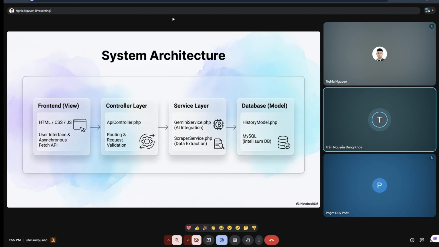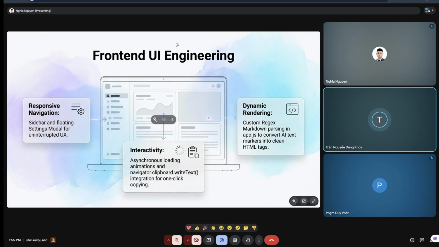The main technologies are HTML, CSS, and JavaScript for the front end, PHP for the backend, MySQL for storing summary history, and the Google Gemini API for AI summarization. Next, I will explain the front-end UI engineering part of our project. In this project, the front end is responsible for creating a smooth and user-friendly experience. For the document summarization process, we focus on three main aspects: responsive navigation, interactivity, and dynamic rendering.